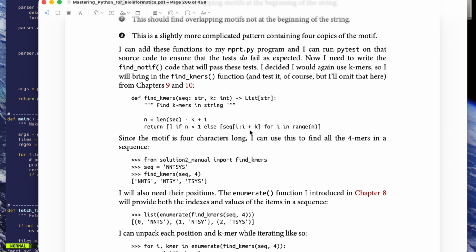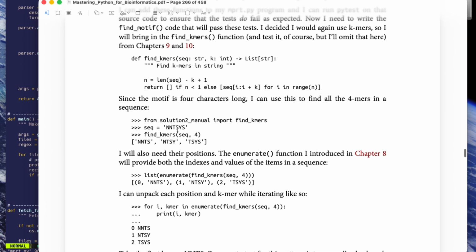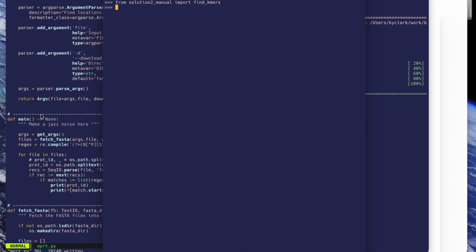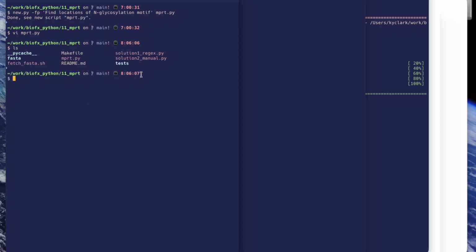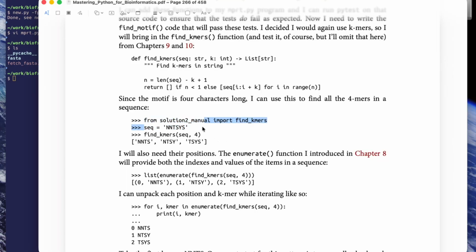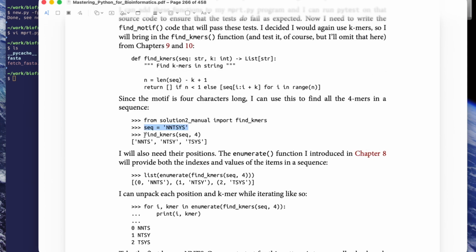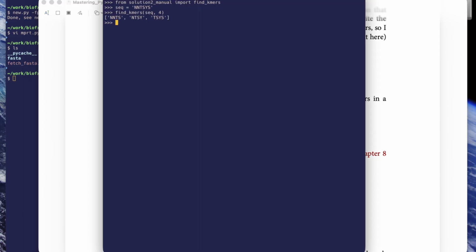I can bring this in. I don't need to explain how this works. And so given this sequence, I can jump into my REPL here, and I can run some of these. So from my solution2_manual.py, I'm importing find_kmers. So if I use this as my sequence where I know it overlaps, I can say find the k-mers that are in the sequence.